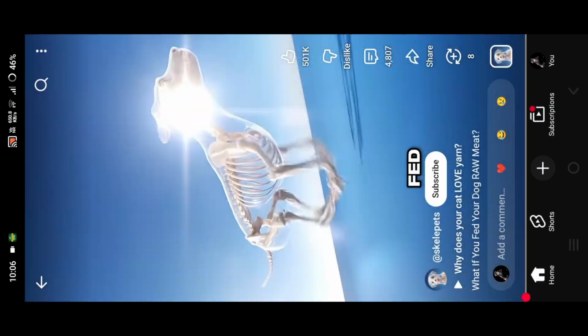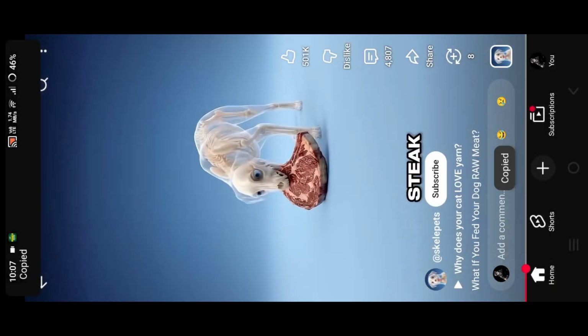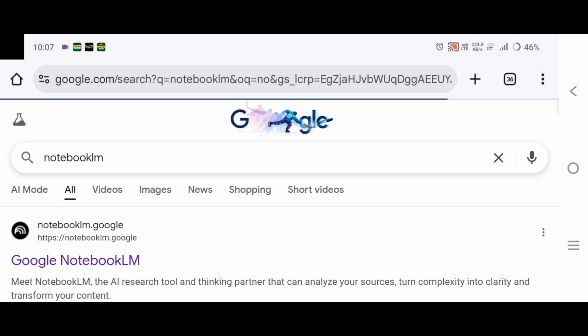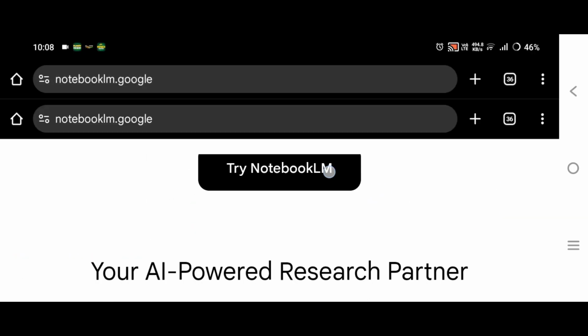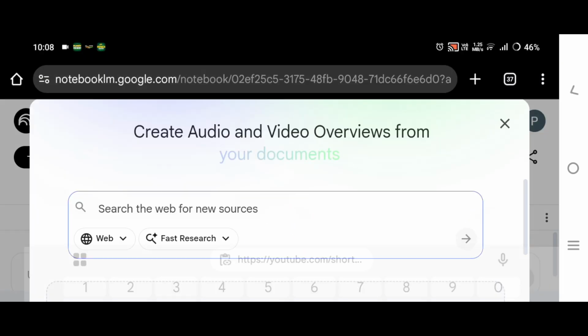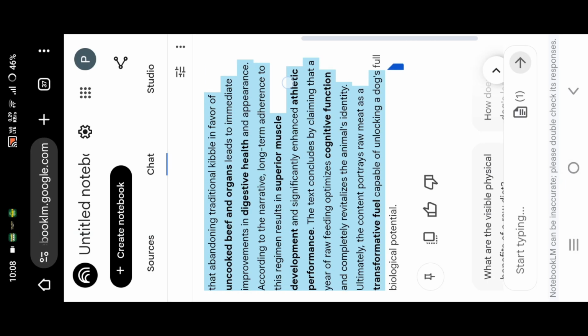Step 1. Get the script automatically. First, go to the channel and copy the link of one of their videos. Then open Chrome and search for Notebook.lm. Open the top website. Click Create. Paste the video link. Within seconds, it generates a full script for you.